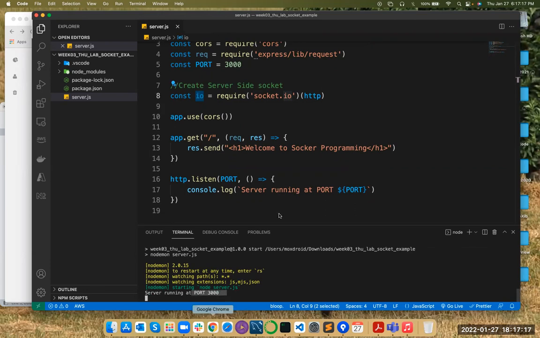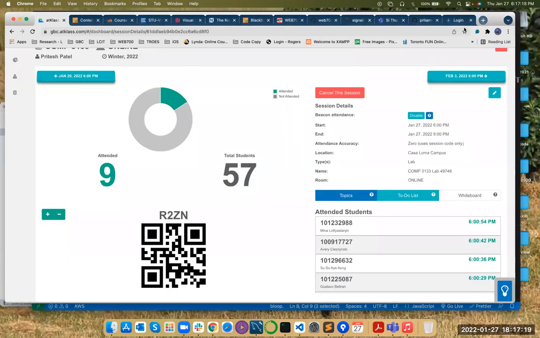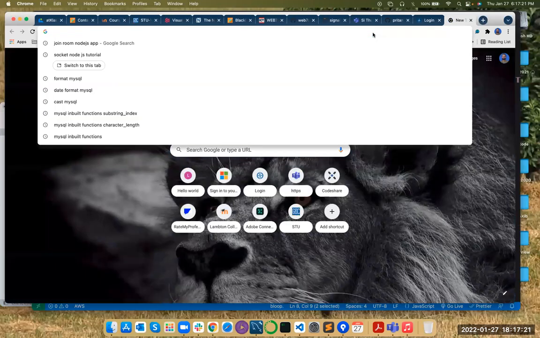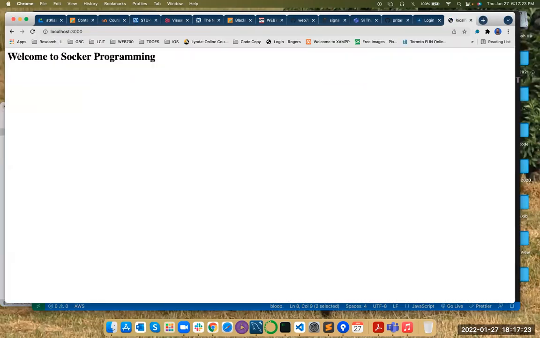Now we have to use the browser, remember guys. So I will just use localhost 3000. You see I got the welcome to socket programming. So this is just calling the express API, nothing else. But the socket object is also created on the server side. That's named the IO. We haven't created any client, right? And we need the express application to send the HTML file to the user, right? So we are creating this HTML.